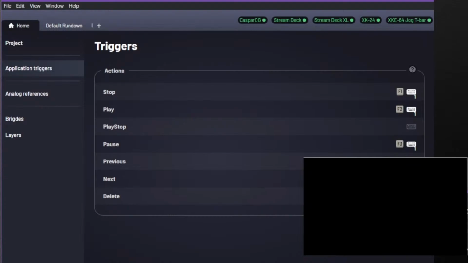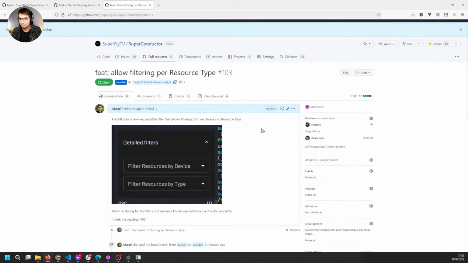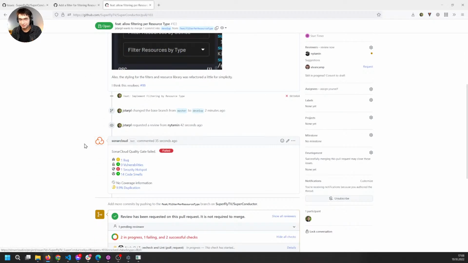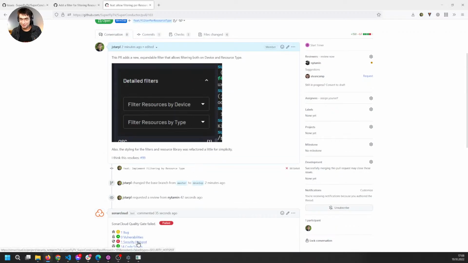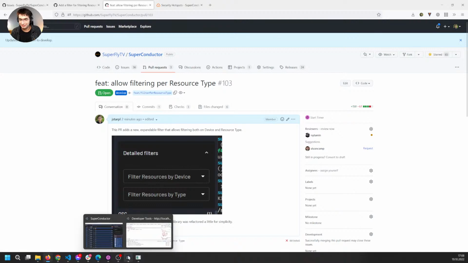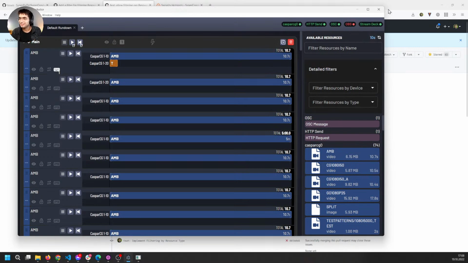Well, what I can show is that just 2 minutes ago, I did create a pull request for allow filtering per resource type. Ooh, very nice. So yeah, SonarCloud has already found a single bug, which is to be expected. Security hotspot, okay, that's interesting. There's still a little way to go, but I'm pretty proud of myself. I haven't touched SuperConductor in quite a while, so it was a fun thing. And I think I am leaving it in a better state than I found it. Yeah, very nice.